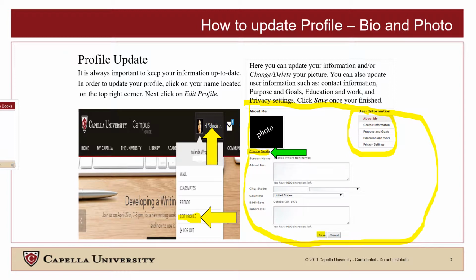The content here is visible to people that you choose to make it visible to, and those settings can be adjusted under the privacy settings heading here. It is nice to put a face to a name, so please feel free to update this information on a regular basis.